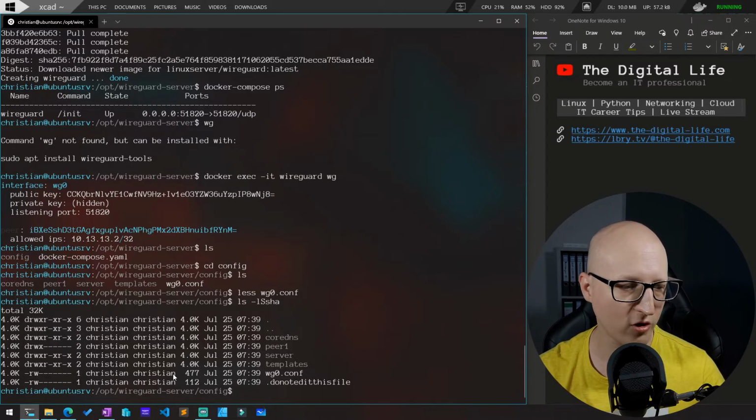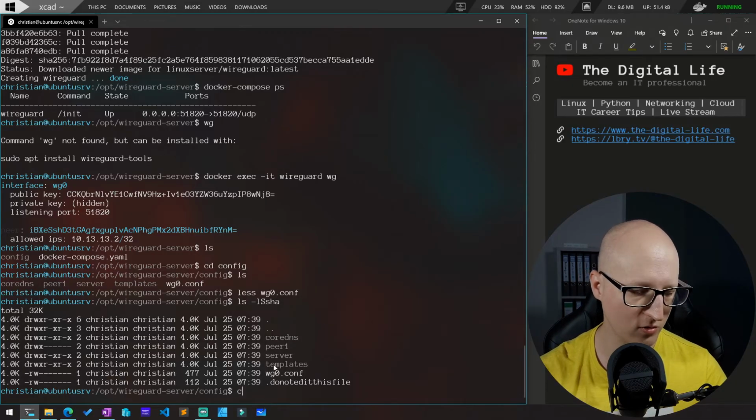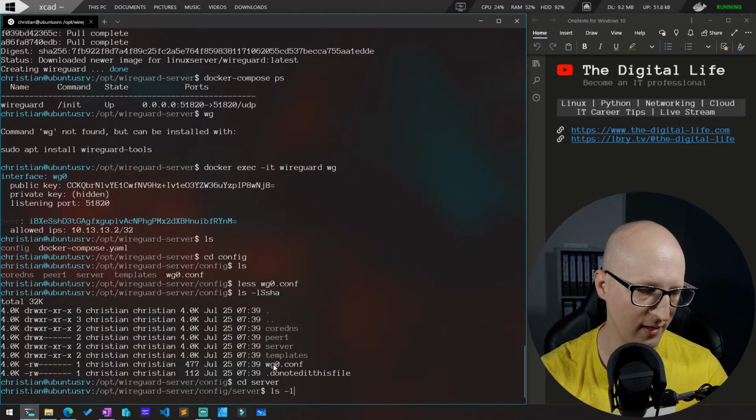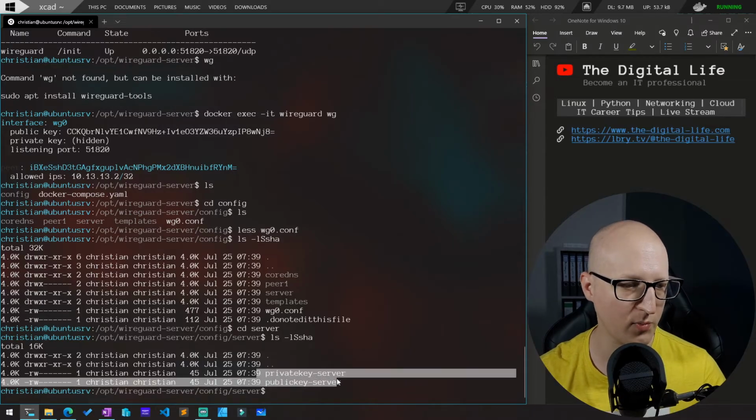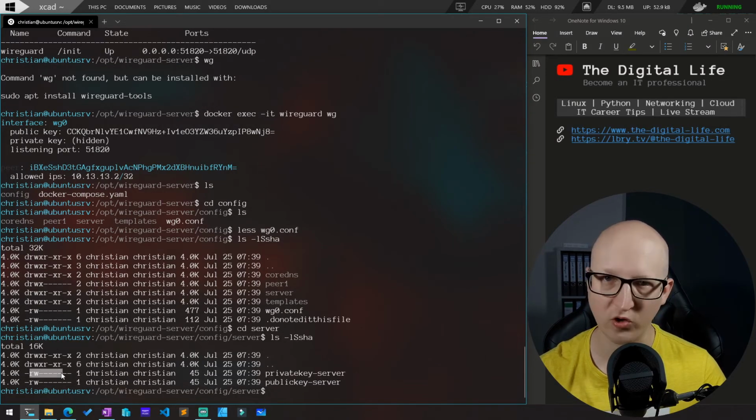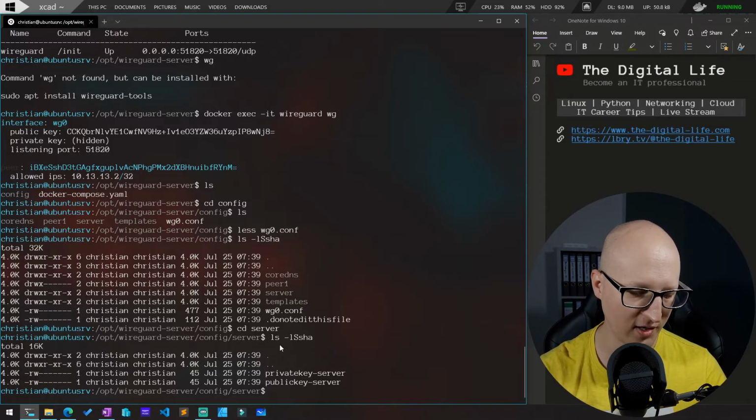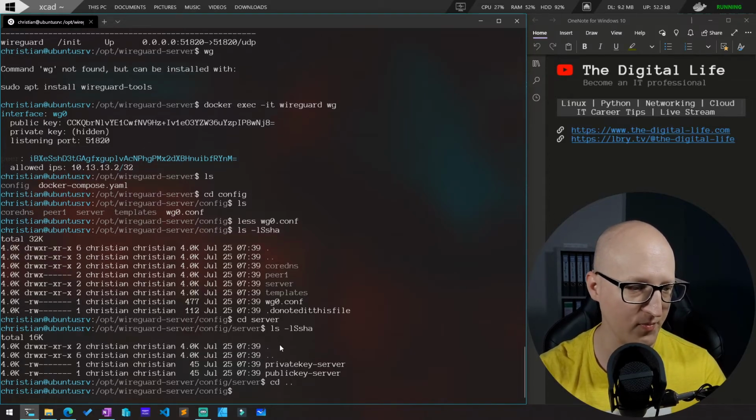You should also check that, because when you go to the server folder and do an ls here, you can see there's a private and a public key. So you need to store that in a secure way. The creators of Linux Server IO have also taken care of that, so that is very nice.